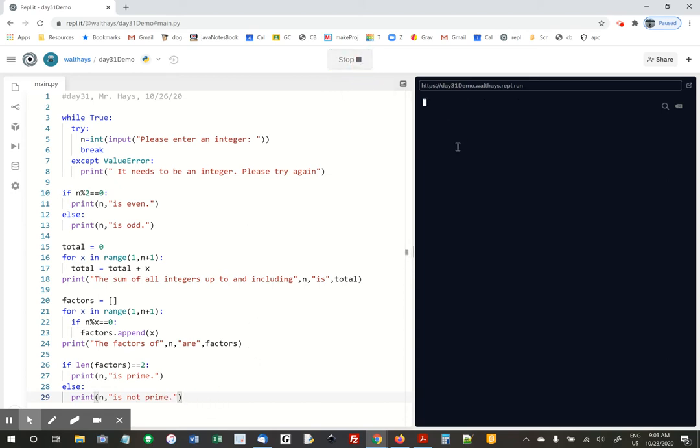So let's try 19. I didn't know, but 19 is odd. I knew that. But the sum of all integers up to including 19 is 190. The factors of 19 are 1 and 19 is prime. And let's try, I've got a really fun number, 240. It's even. It's got a really big number if you add up all the numbers. And look at all the factors. 1, 2, 3, 4, 5, 6, 8, 10. And 240 is not prime, right? Because it can be multiplied by all kinds of things.